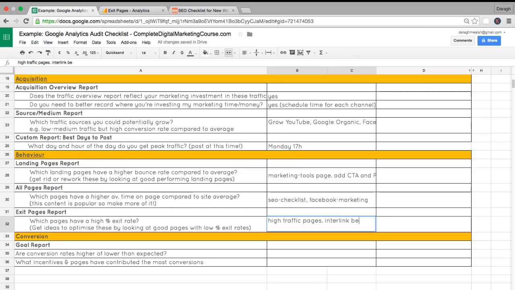Interlink better with existing content. And these tips could apply for you as well. Maybe more calls to action to view other content, or maybe the timed pop-up to really capture the email address. Okay, so those are some ideas for me there.